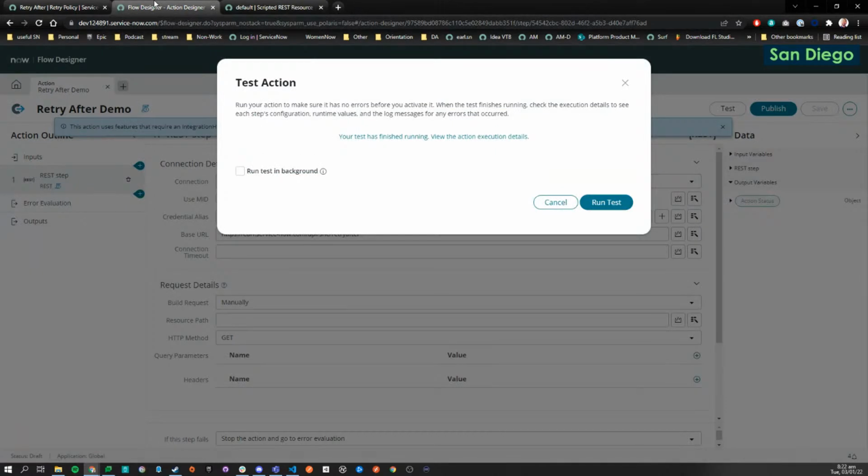But yeah, that's how you configure and get a retry after policy strategy running within Flow Designer, within Integration Hub.